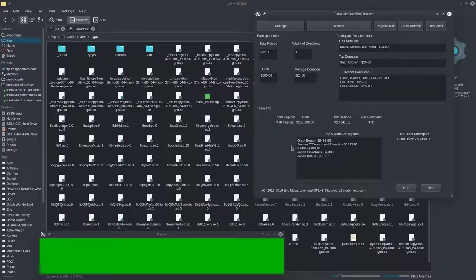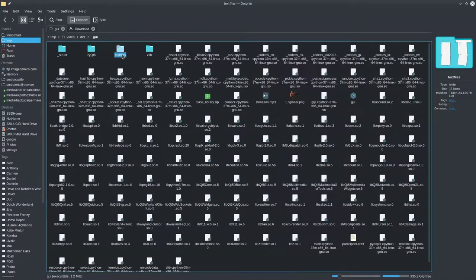So now you've got the amount total raised, the amount of donations, the goal, the average donation, the last donation, the top donation, and the recent donations. And then for the teams, you've got your team captain, your goal, the total amount you've raised, the number of donations, the top team participant, and the top 5 team participants. These are all things that you can put into OBS, and I'll show you how to do that in just a minute. But first, let's go to the text files here.